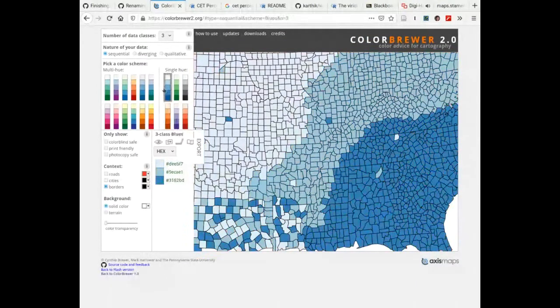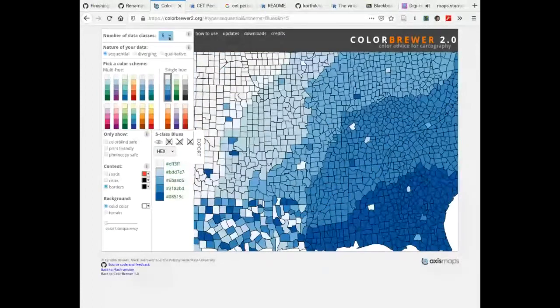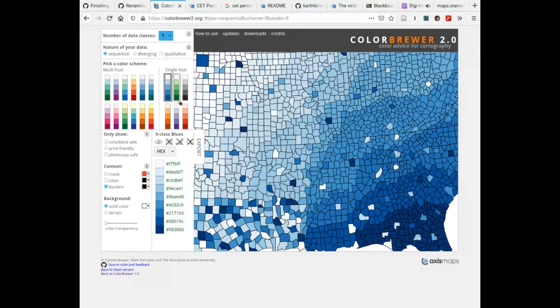And they all have special names in the Color Brewer scenario. This one is a three color map. This one is a five color map. And you can see now there are more gradations in this map. The Color Brewer only lets you go to nine in single color sequential maps because Cynthia's research has suggested that humans are not really good at differentiating more than that on a map.